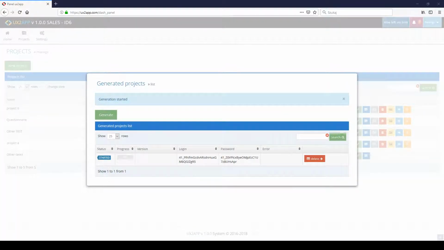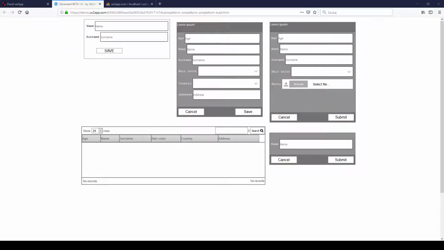Now we will go to the generated prototype to show you that saving the data to the list and the field validation actually works. First, I will add the hair colors that I mentioned before, blonde and brown. As you can see, after saving the values, they are on the list.